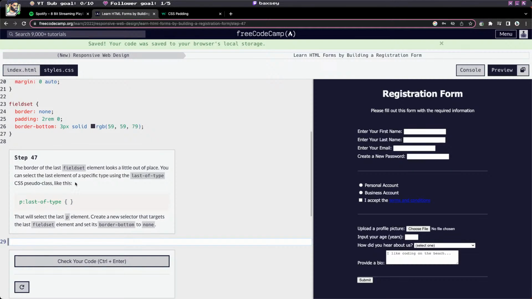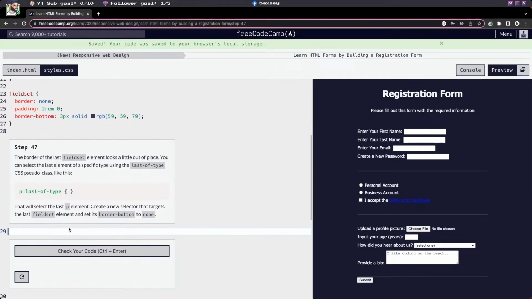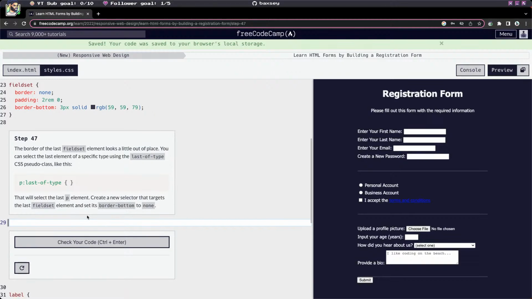Step 47, the border. Let me just close this and this. The border of the last fieldset element looks a little out of place. You can select the last element of a specific type using the last-of-type CSS pseudo-class like this. E:last-of-type will select the last P element. Create a new selector that targets the last fieldset element and set its border bottom to none.